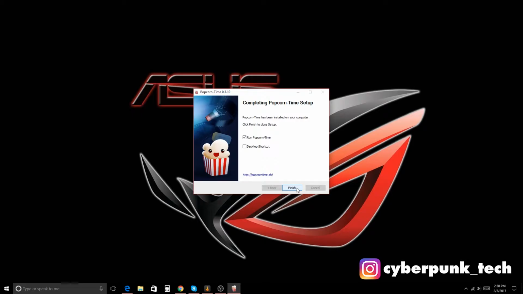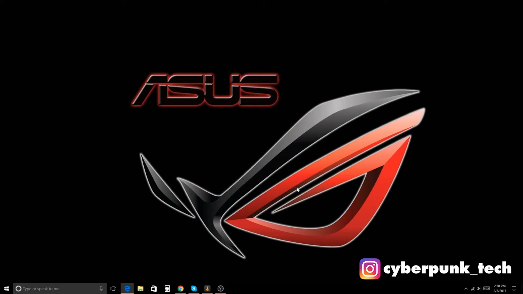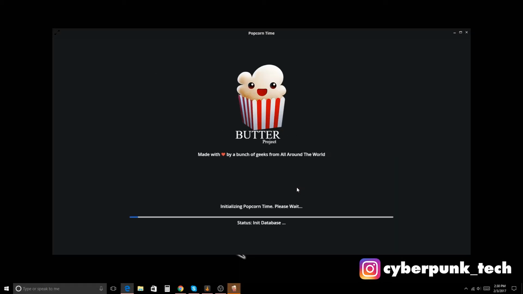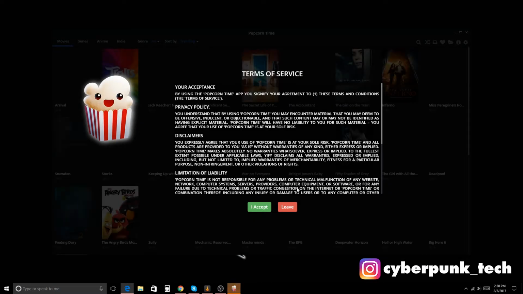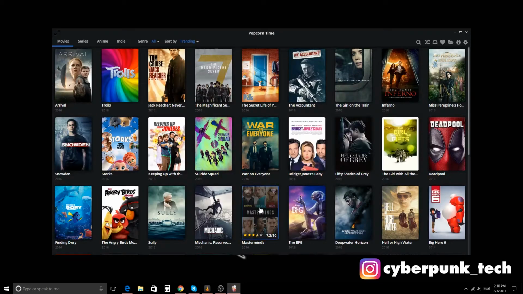Okay guys, now that it's done, you can either click Run Popcorn Time or Desktop Shortcut. I will just run Popcorn Time. Wow, looks like butter. I accept. Here it is, guys, the beautiful BitTorrent for basically any movie that you want. It's quite simple. It doesn't have every movie, but it has a lot of the movies. Like, Trolls just came out. Jack Reacher: Never Go Back, a lot of very good movies.